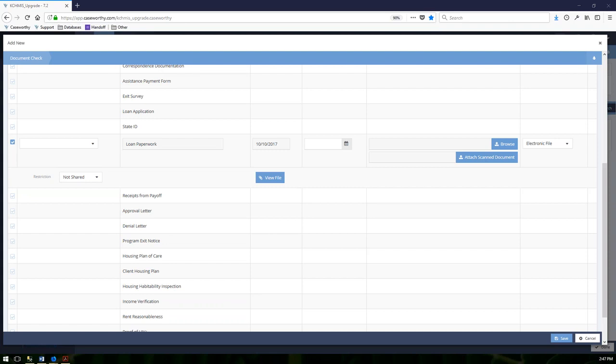Okay. Amy, does that answer your question? So when they are going through the upload process, they have the ability to share or set the restriction based on each document. So for each document, you have the ability to set that restriction to shared or not shared. That is correct.